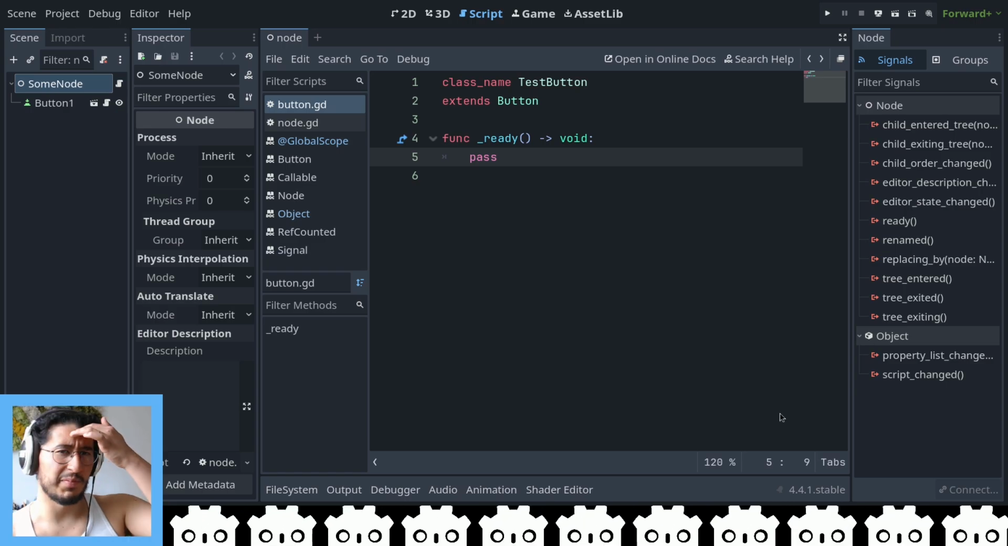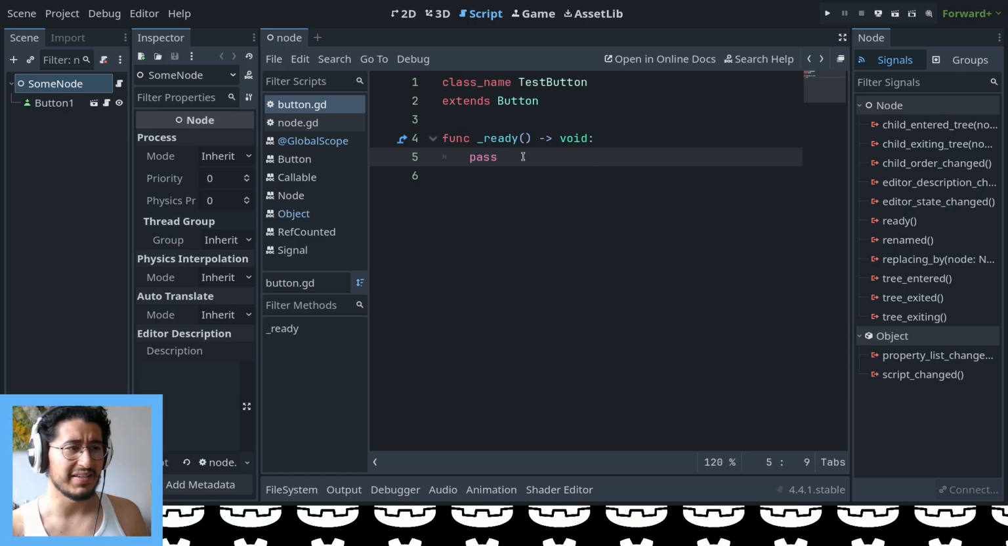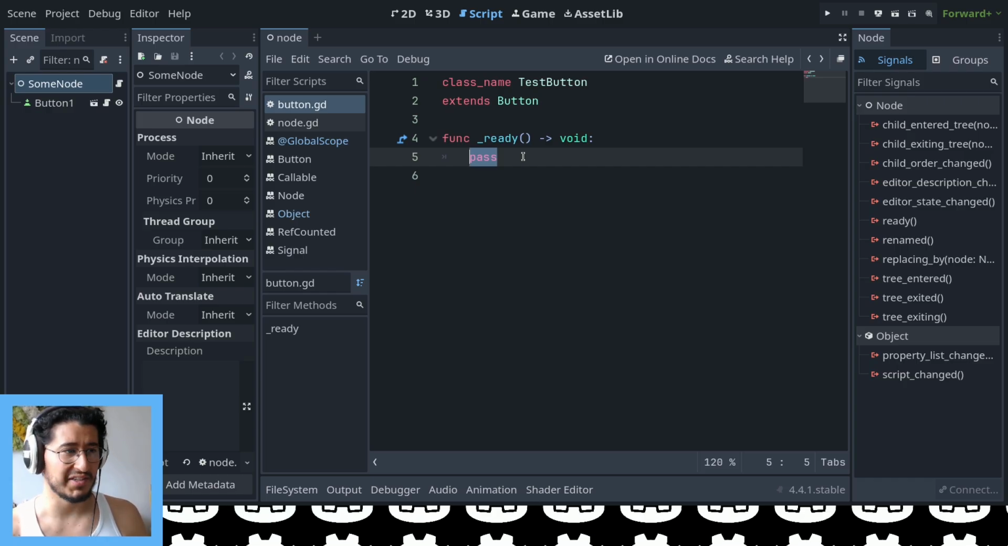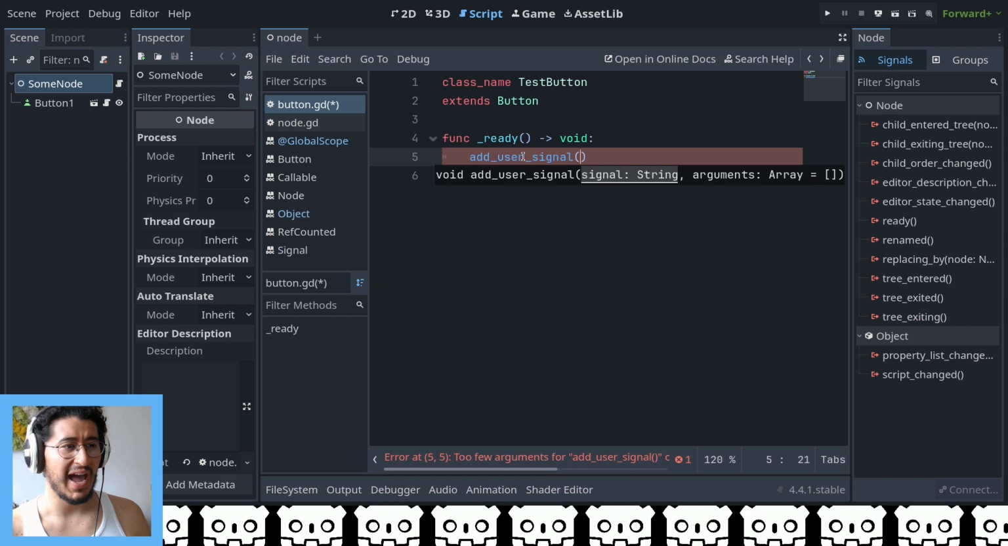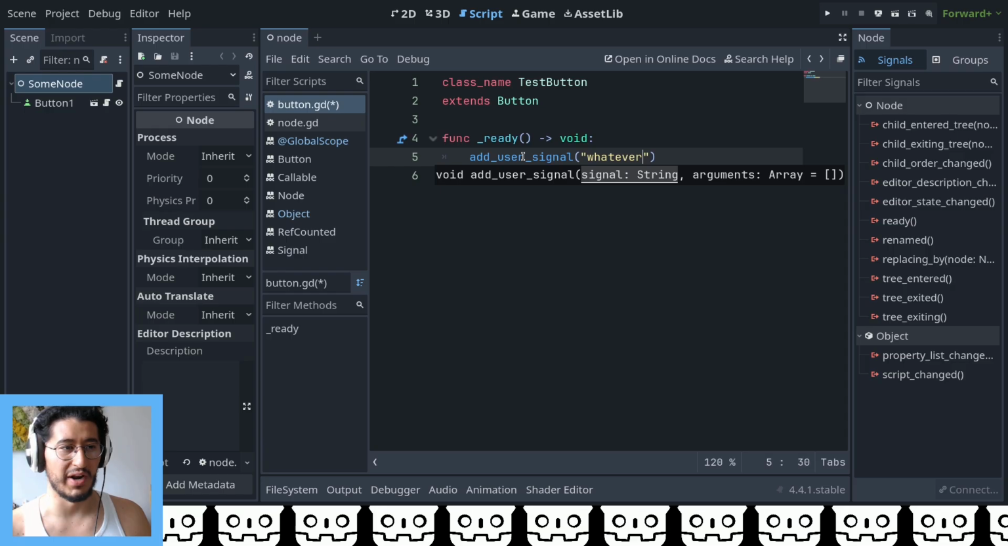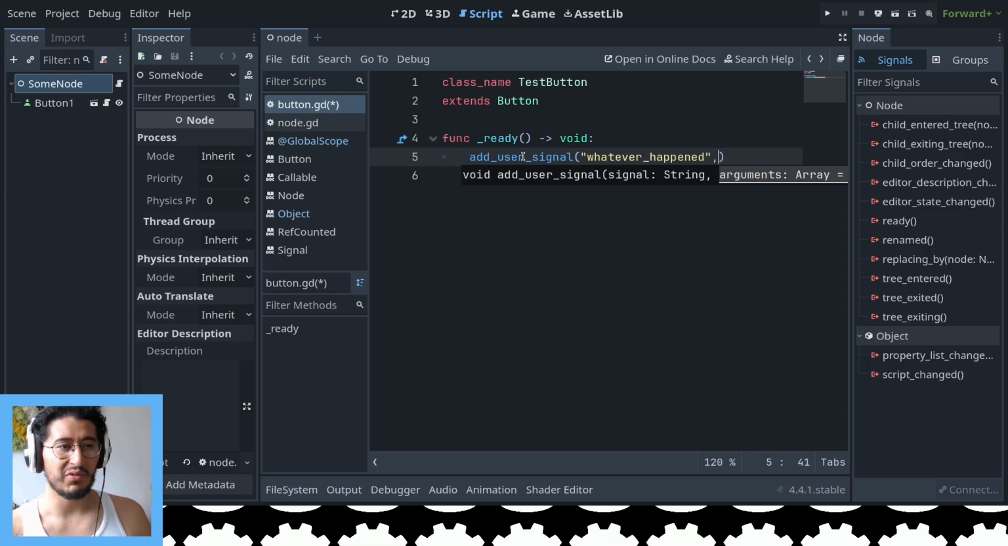Something that might be useful depending on the project you work on is actually creating custom signals from code. So the way to do this, and all objects can do this, is by writing add user signal, giving a name to your signal. For example, I'm going to say whatever happened, and then providing some arguments.